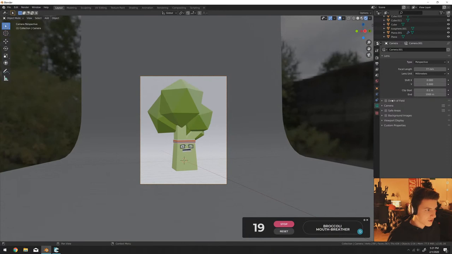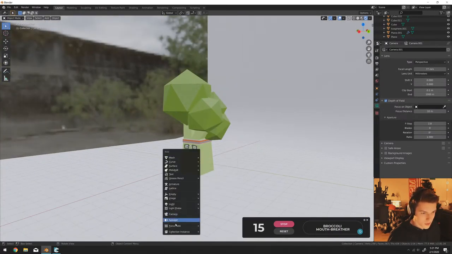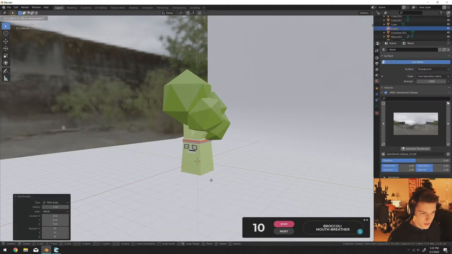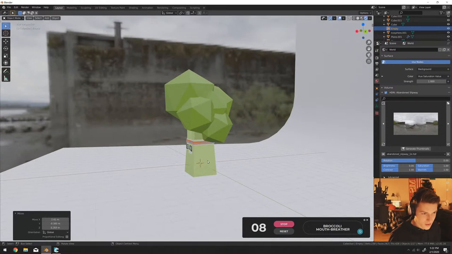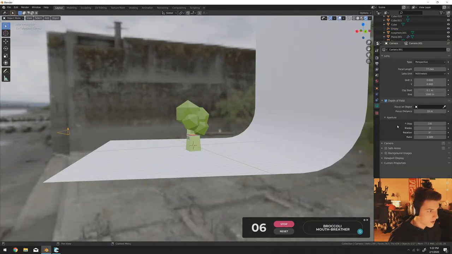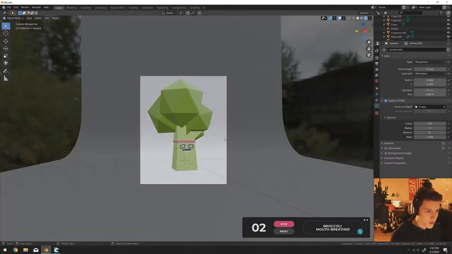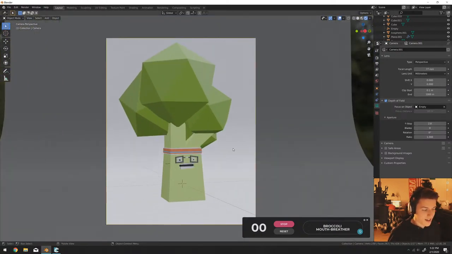All right, let's set this up a little bit. Set that to the field. Oh no, we got 12 seconds. Okay. Let the field focus on empty. Ooh. All right, that's it. Time is up. Whew. That was intense.